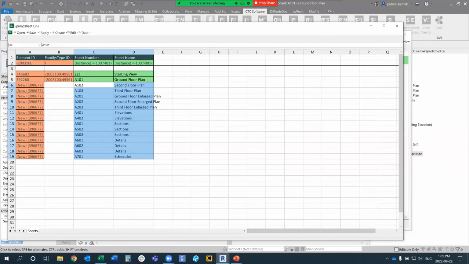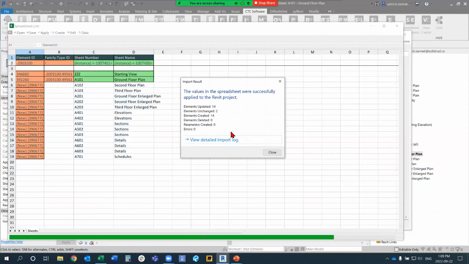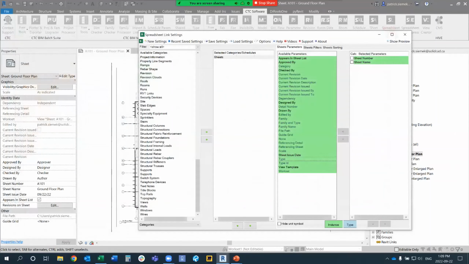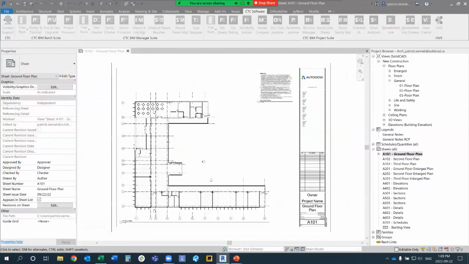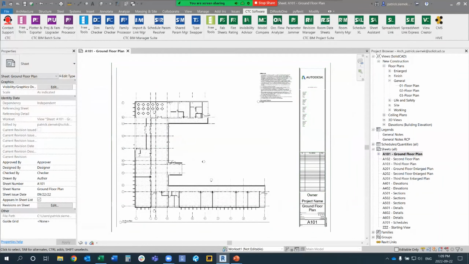Since I already have that consistent naming convention, as I copy and paste them over from Excel into the Spreadsheet Link tool, I can then apply and create these sheets. Give it a few seconds, it runs. We can see 14 new sheets have been created, 2 existing ones have not been modified. And as I close out of this tool, quickly using my Spreadsheet Link tool with an Excel file with a preset sheet set, here I already have my sheets organized for me.